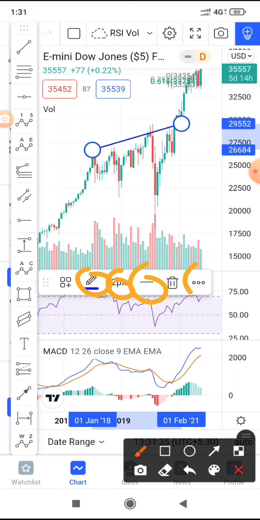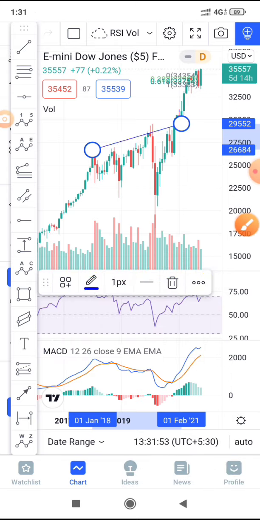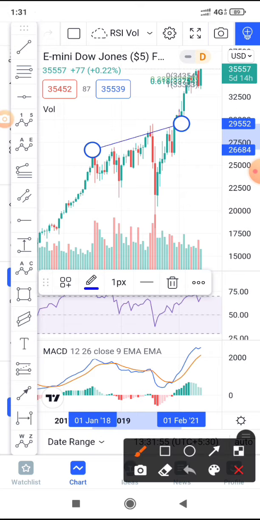And this menu you can use to create and save the templates as per your liking. And here you can delete the trend line with this button. And yeah, the saved templates are available in this section. So let's open and see. So I have created a default kind of trend line, which is 1 pixel and blue color and solid line.